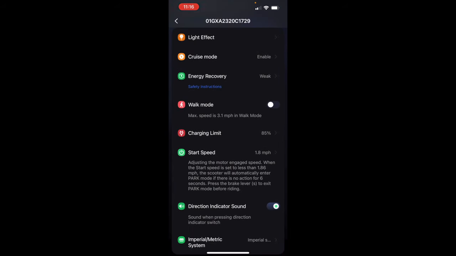The next setting we're going to look at is walk mode. So let's say you're with a group of friends that are walking, you've got your scooter, and you want to basically maintain their pace. You can enable walk mode, which will set the maximum speed of the scooter to 3.1 miles an hour. So it makes it a heck of a lot easier to ride at a slower pace compared to something like eco, drive, or sport mode.